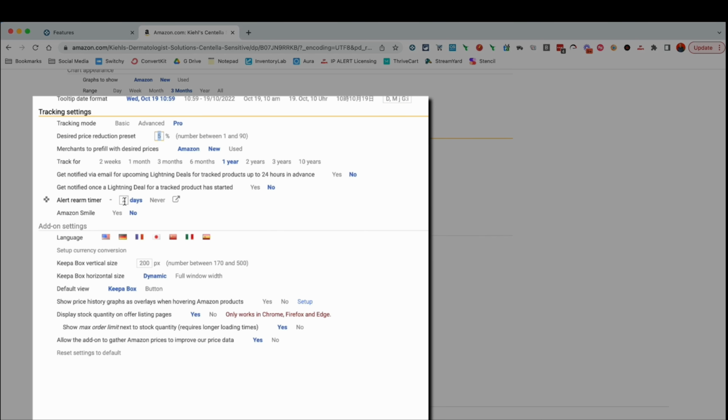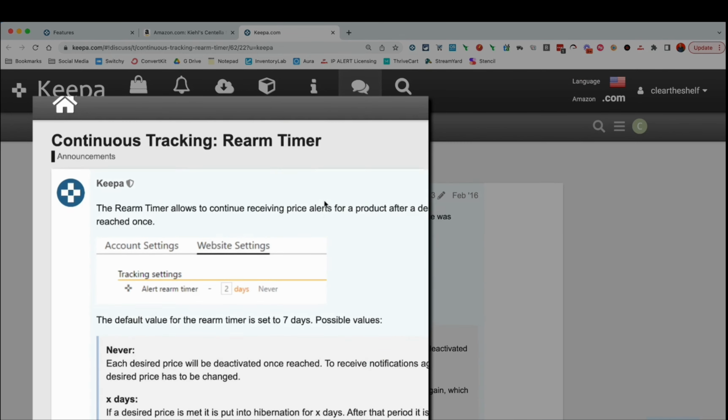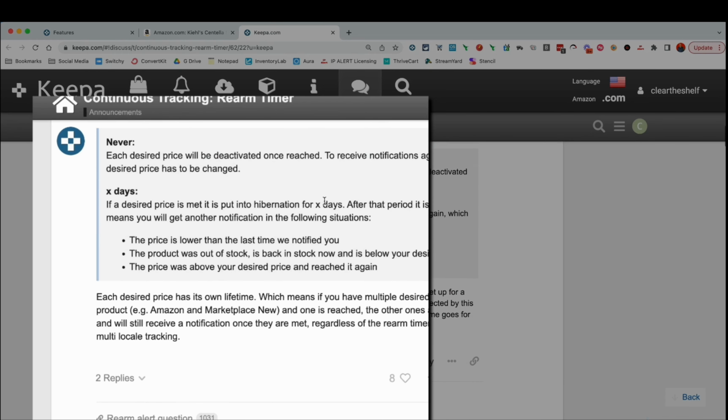I have my alert rearm timer. It should be set to 1 day, not 2. Not sure how that got changed, but I want it set to 1 day. You could also have it set to never if you want to. If you click on this little button right there, you can see that it'll take you to the continuous tracking rearm timer, where you can learn a little bit more about it here, okay?